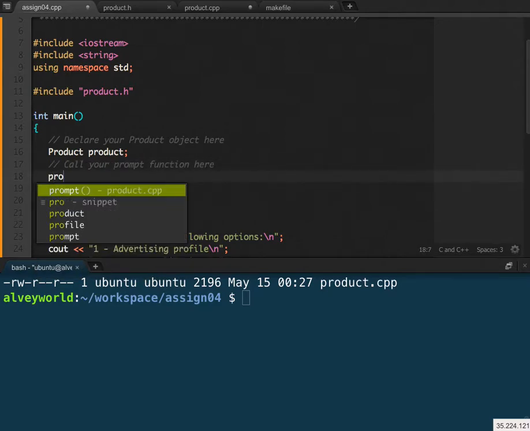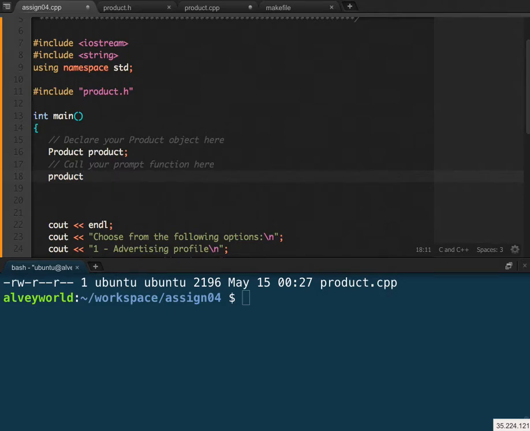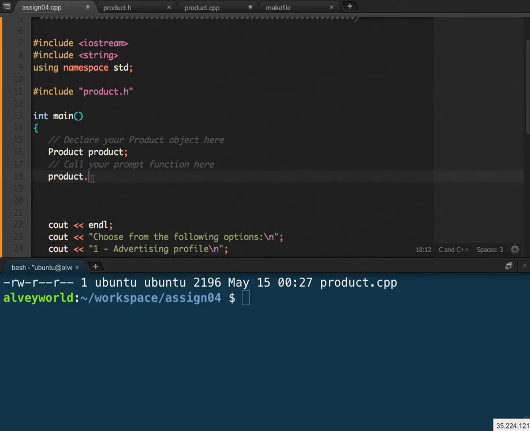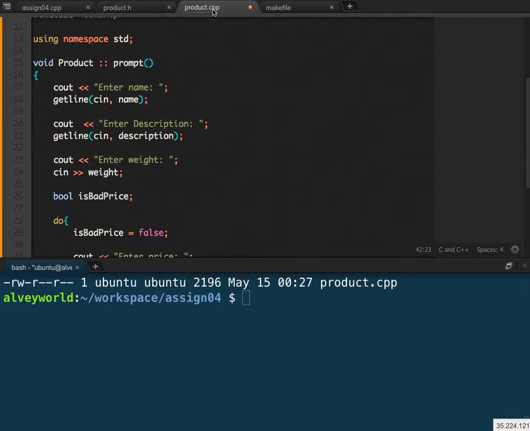Okay, so you take the instance of the object that you've created, and using the dot operator, you can access anything in public. So right now, all I have in public are functions. They can't directly access my properties because they're private. Okay, so I say dot, and I can call any of those functions I've defined. I'm going to call the prompt function. Okay, and I'll save that. Make sure to save this.